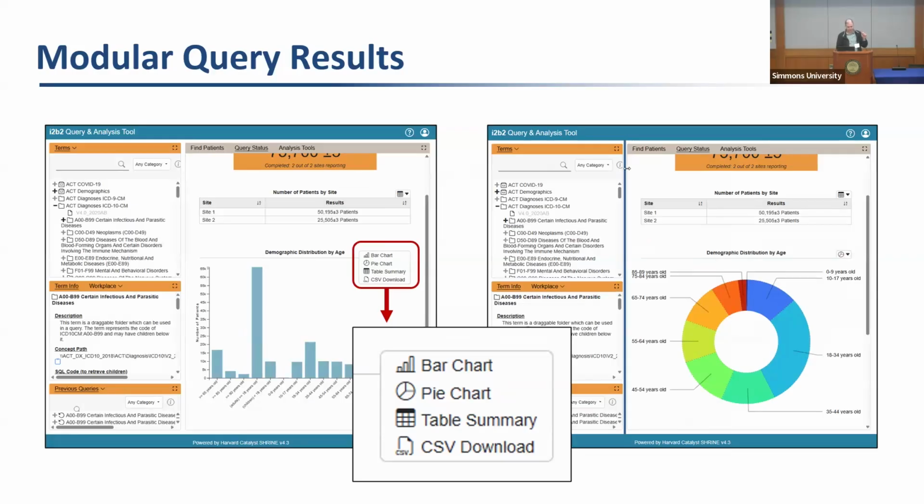So I can click on the age distribution. Do I want to see the bar chart? Do I want to see a pie chart? Do I want to see a table graph of it? Do I want to get a CSV download file for it? So you can create new visualizations, link them to some breakdown that you have, and display those however you want. We usually think of breakdowns as demographic breakdowns like age, sex, race, but you can have different kinds of breakdowns from custom SQL queries.